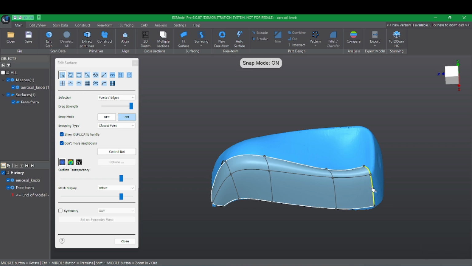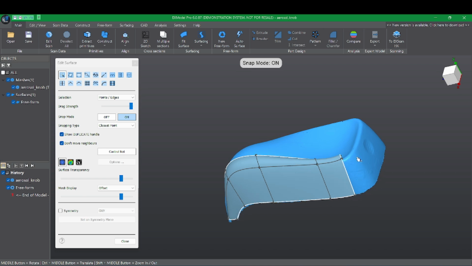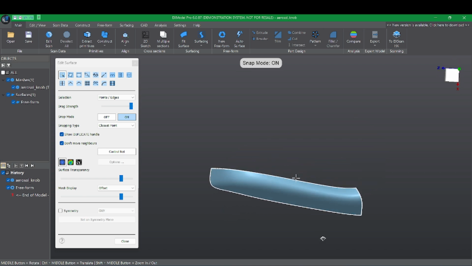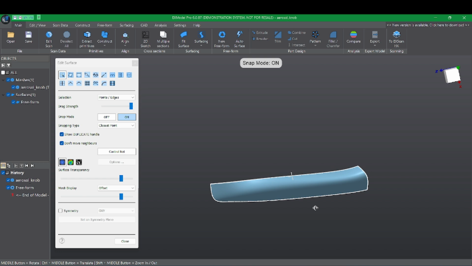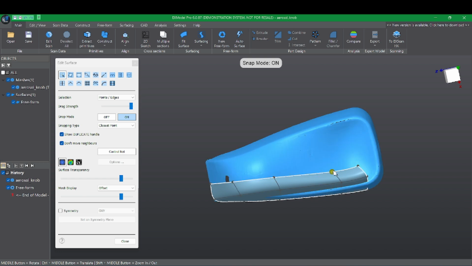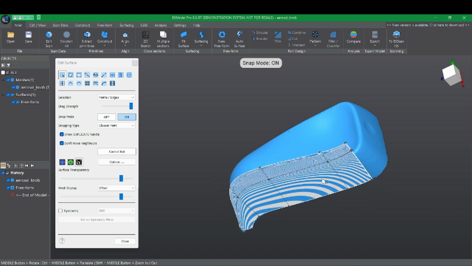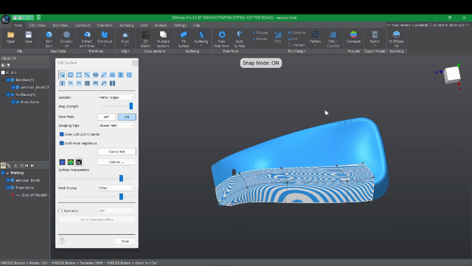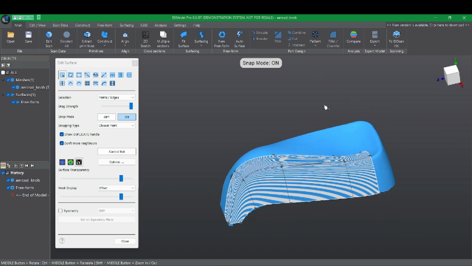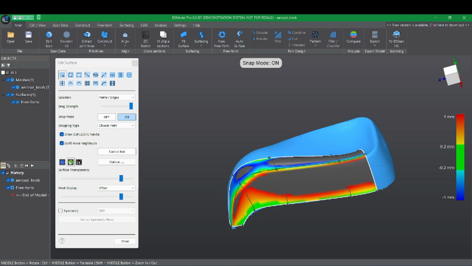At any point, you can just press the space bar and you can see the surface only. You can press the space bar again and you enter in this edit mode. Of course, you can turn on the zebra rendering so you can see the quality of your shape, how smooth it is, or you can turn on the deviation analyzer and you can see in real time how far you are from the object. So this is what we get at the moment.